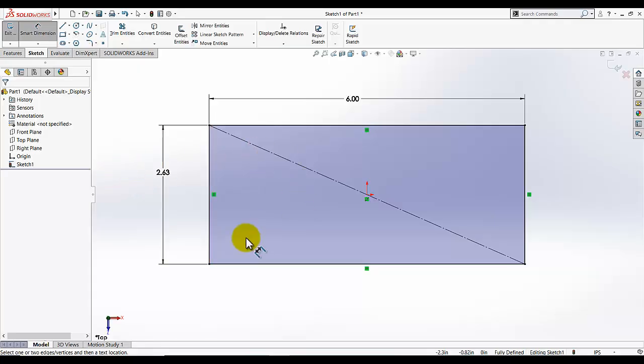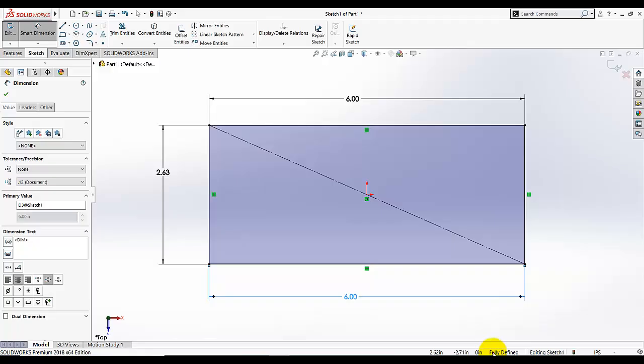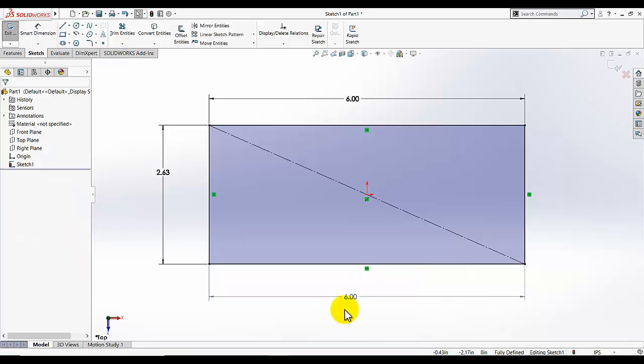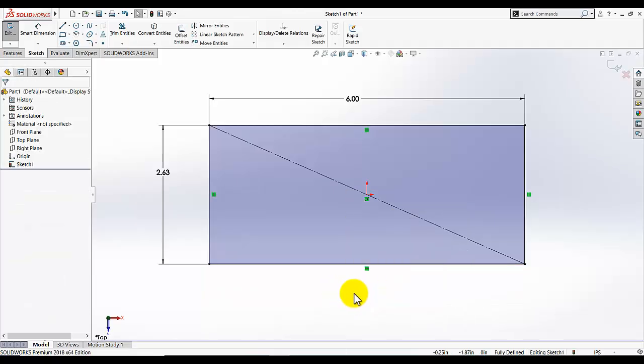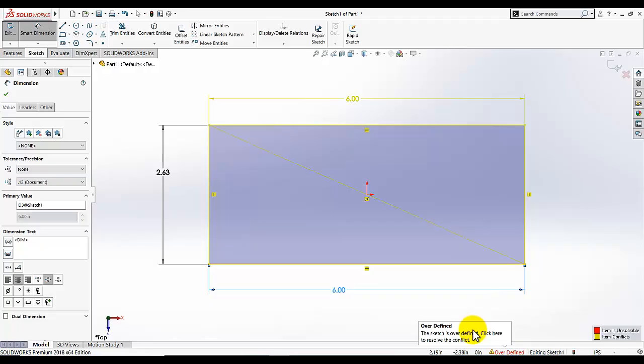If I want to add the dimension for this line, it will make our sketch over defined. This dimension is not addable. So I just added it as driven. This is just for show, not involved in this sketch. So again I'm going to click here and it's asking me to make this dimension driven. If I add this dimension as driven, it's just for reference, but if I leave this dimension driving, then it will over define our sketch.